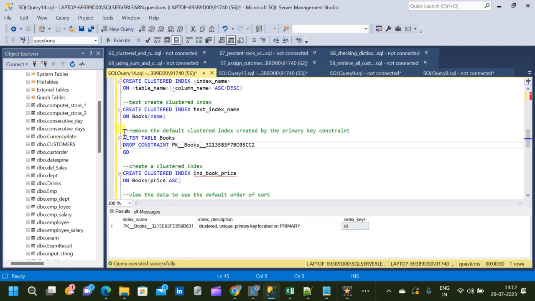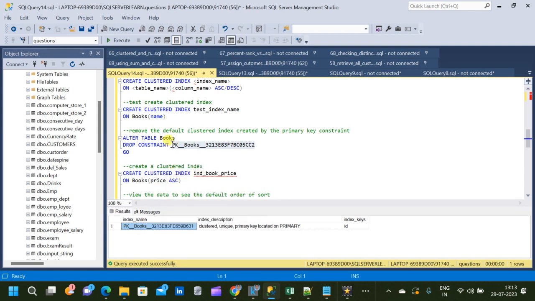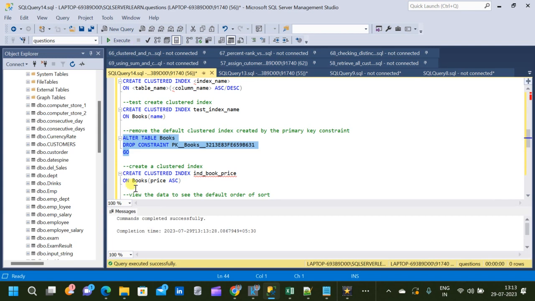The syntax for this is alter table books drop constraint. So we are going to drop the primary key constraint index which is created, that is pk_book, and this part is exactly the name that we get from the stored procedure executed. So I'm going to copy this name and paste it here instead of the previous name. If I execute this, the command completed successfully. Now we have dropped the by default created clustered index.